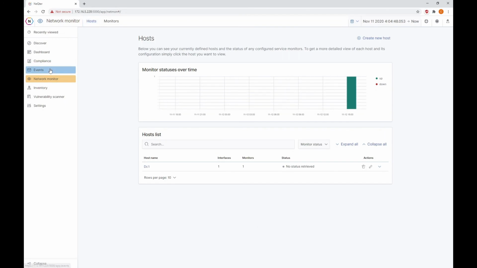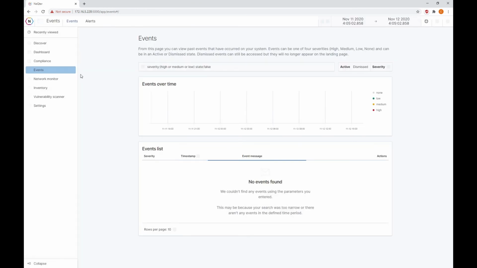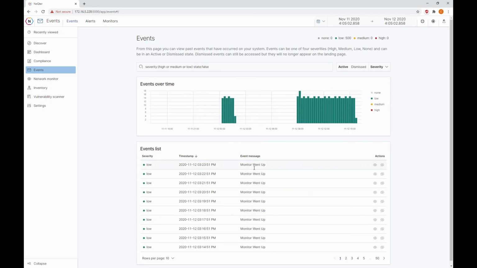The alerts themselves actually go directly to events. So if we were to go to events right now, we will see that we'll have a monitor change. Monitor went up. And that's it.